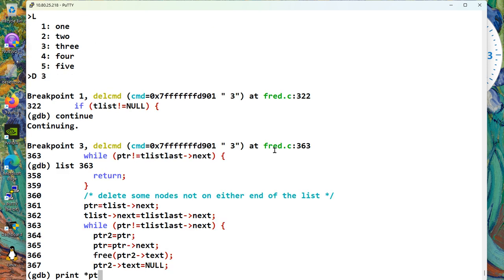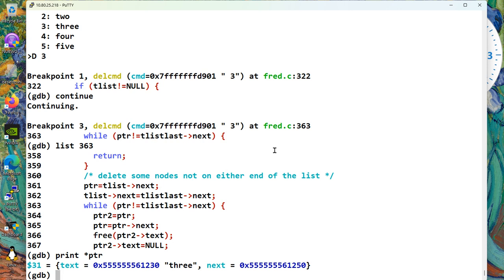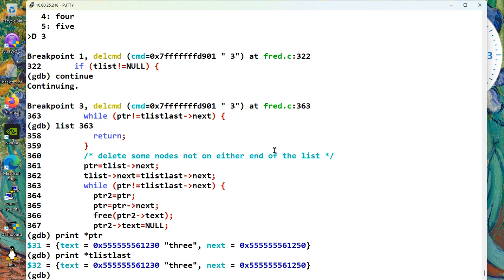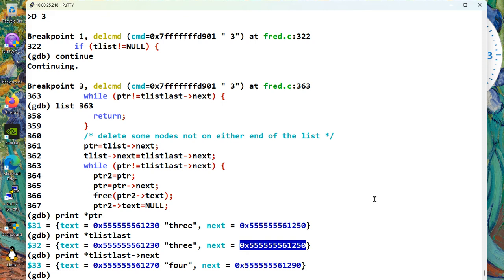And we said, well, what is pointer? Pointer is the one that's 3. tlist last is also 3. And tlist last next is here, which is the 4. What is going on?